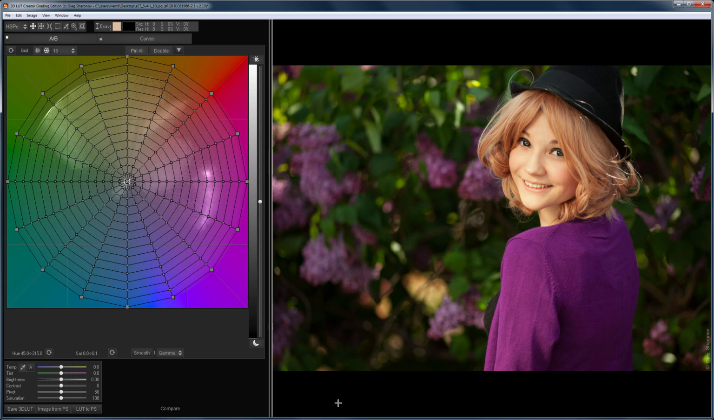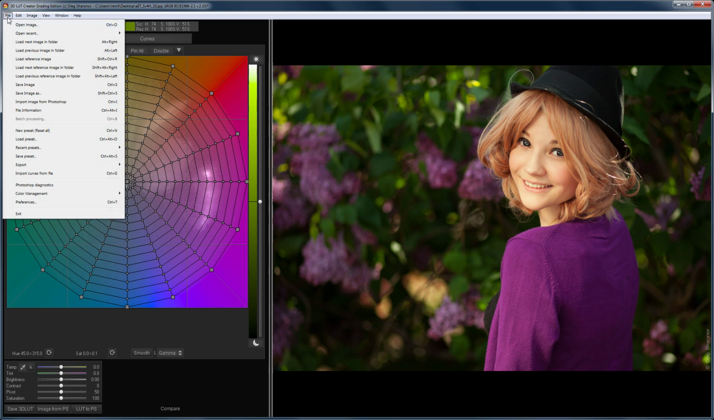In addition, there is automatic color matching to the reference in Grading Edition. That is, you can copy the color scheme and grading from your favorite photos or frames from movies and apply them to your images or videos.